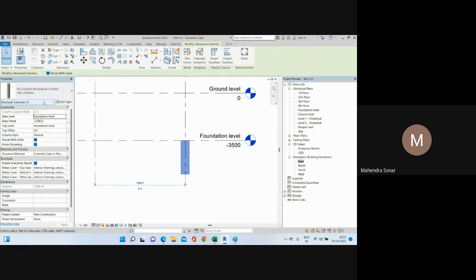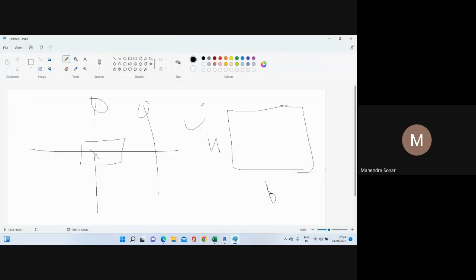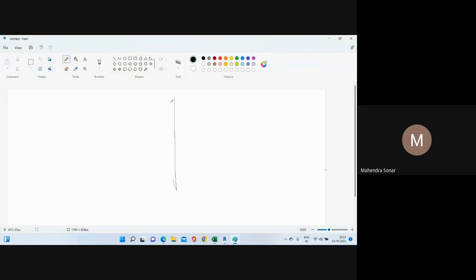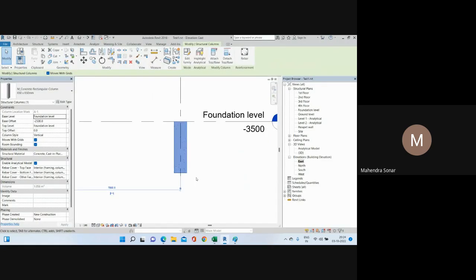tool here, you can see this is 650 by 650 column and base level. Base level means, I will show here. Okay, so this is our column, and this is my base level, and this is my top level. So you need to fix this, or you can give an input here. So if we go again, I have selected this. In that case, base level is also foundation level, and top level also foundation level, and base offset.